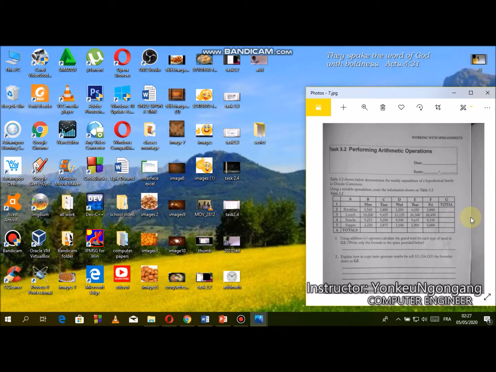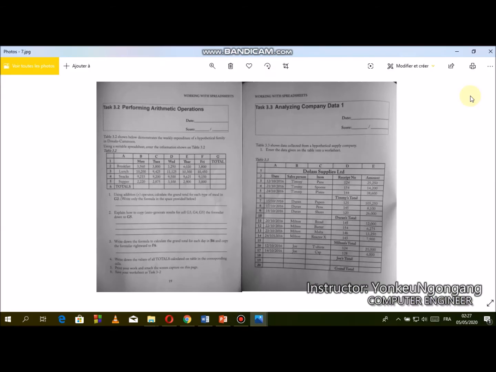Now, reading the instruction, let me just enlarge it once more. They say table 3.2 shown below demonstrates the weekly expenditure of a hypothetical family in Douala, Cameroon. Using a suitable spreadsheet, enter the information shown on table 3.2. Okay, that is 3.2, and we say using a suitable spreadsheet. I say the spreadsheet is MS Excel.